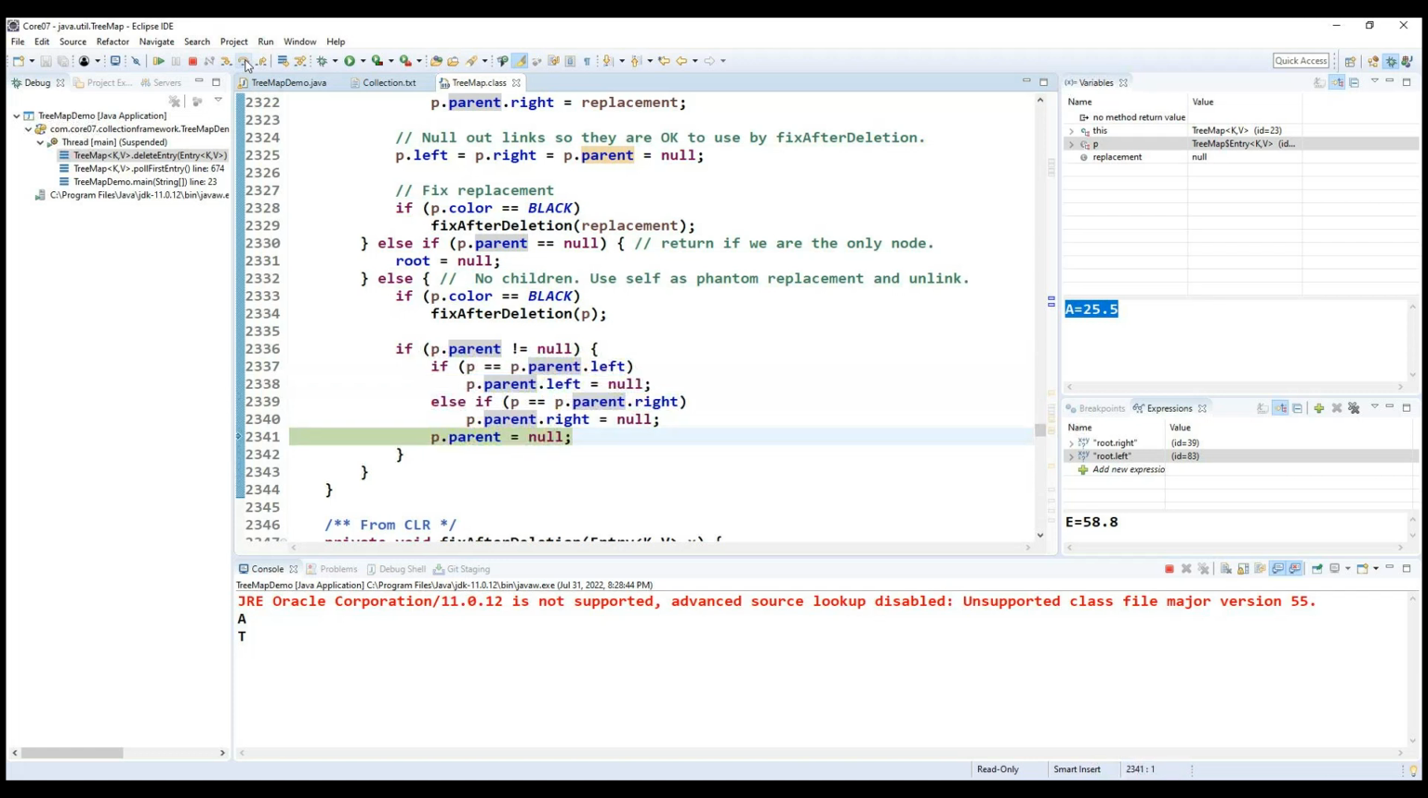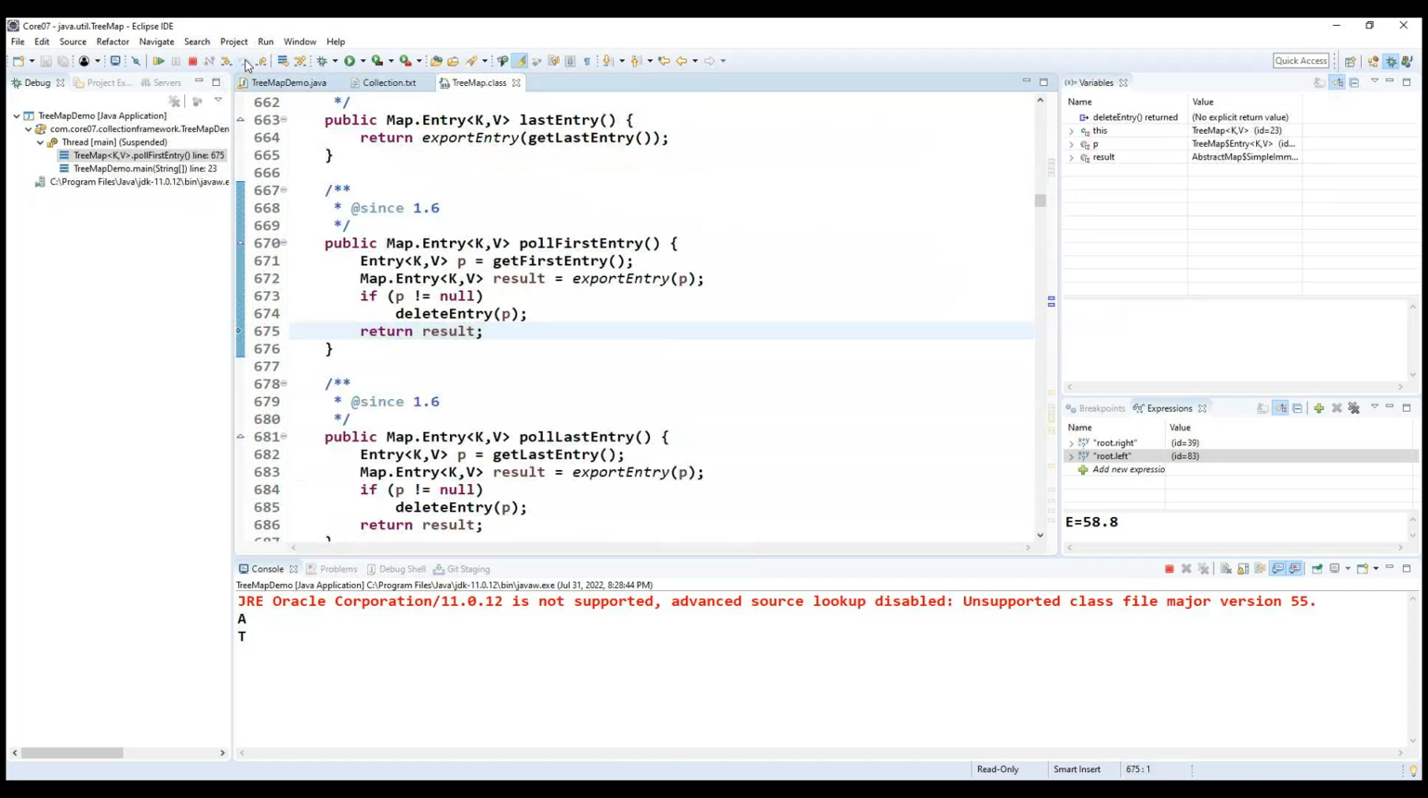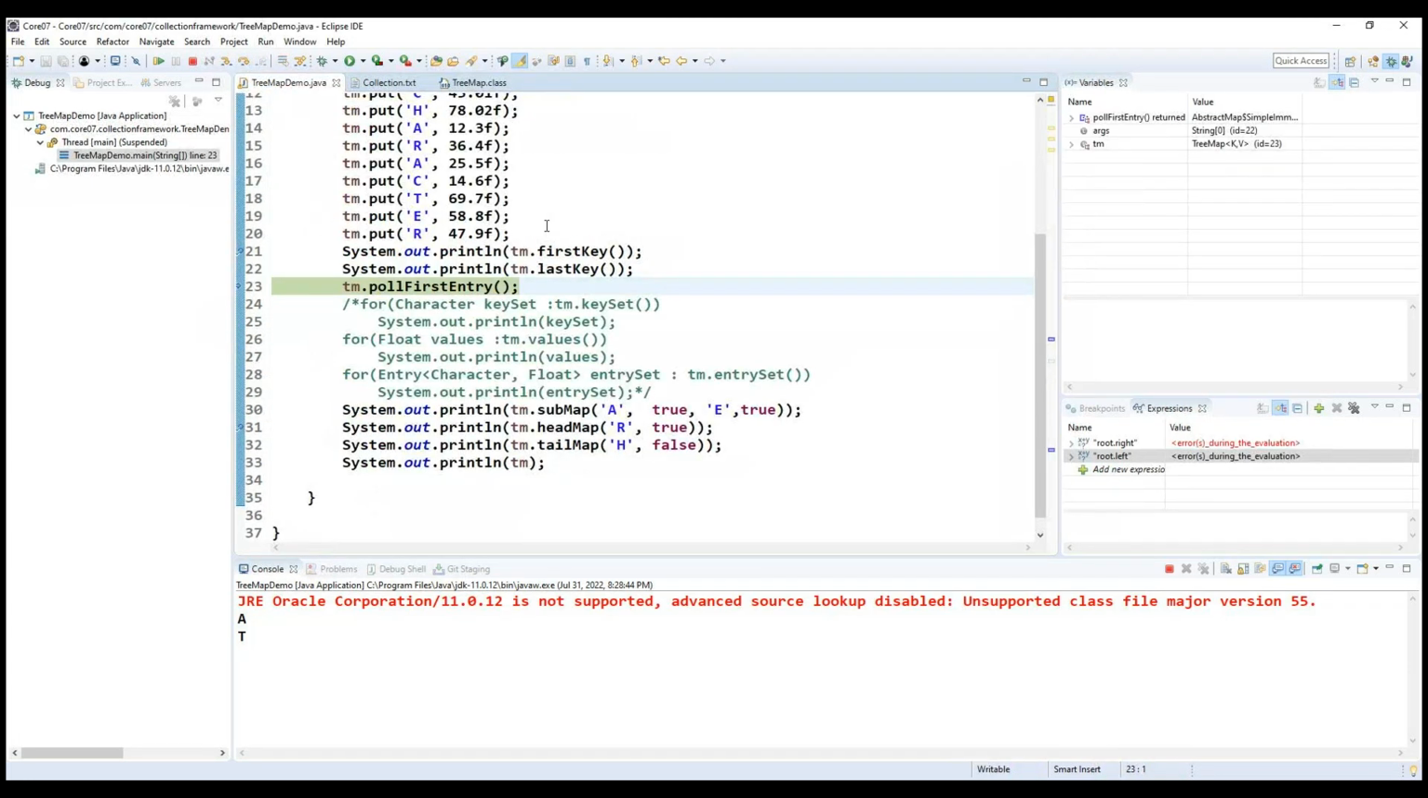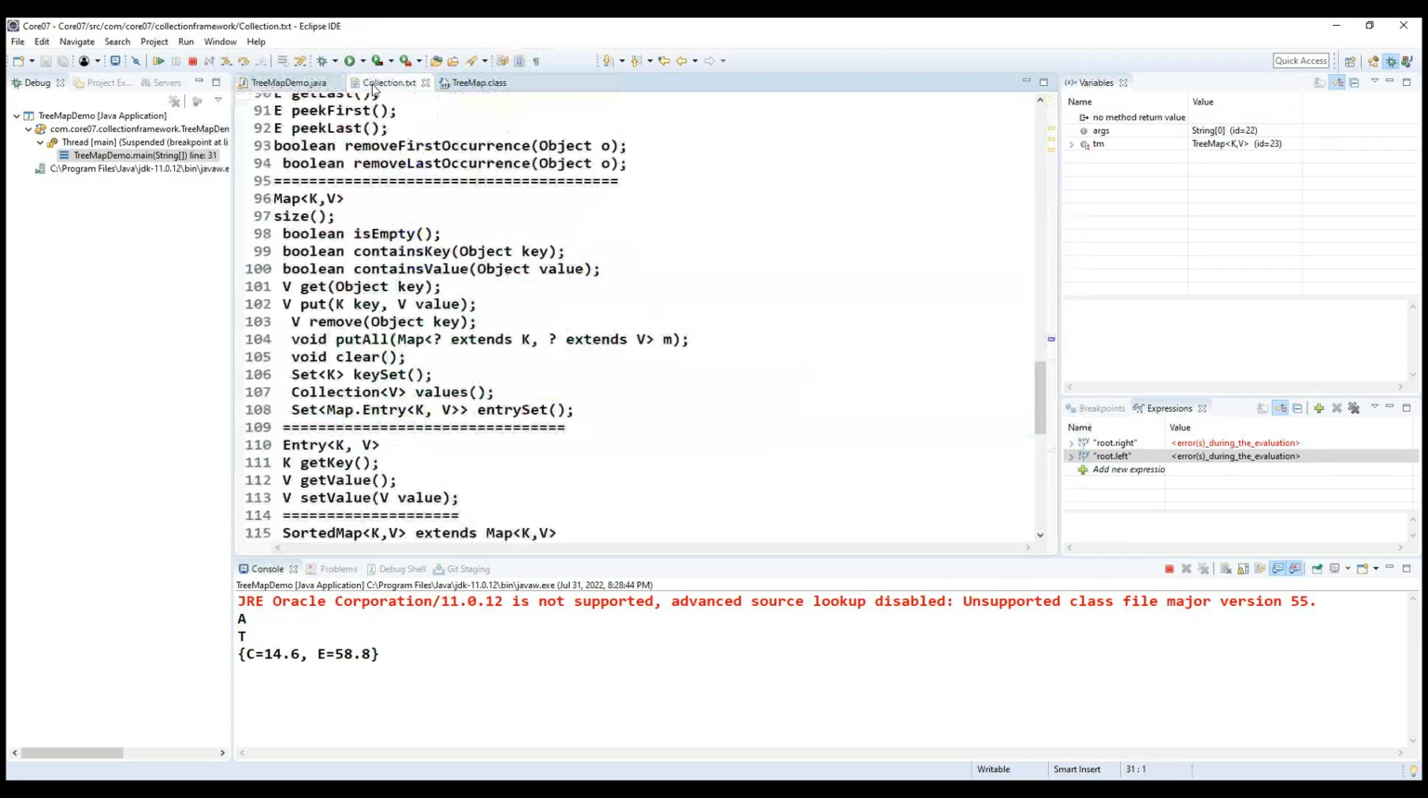So this is the way of deleting the entry record from this particular tree map. Finally, we are returning this particular result, whatever the record we deleted. This is the important information we need to understand regarding this particular poll first entry. Only the differences we can easily understand simply.